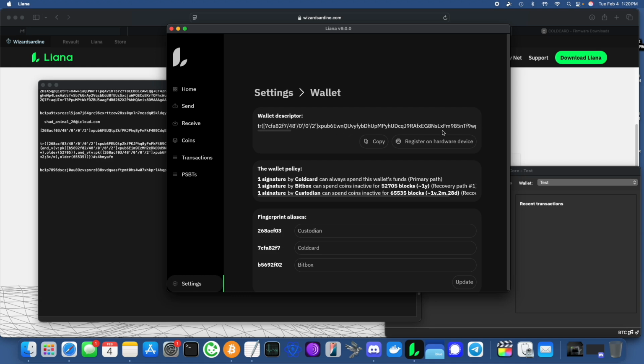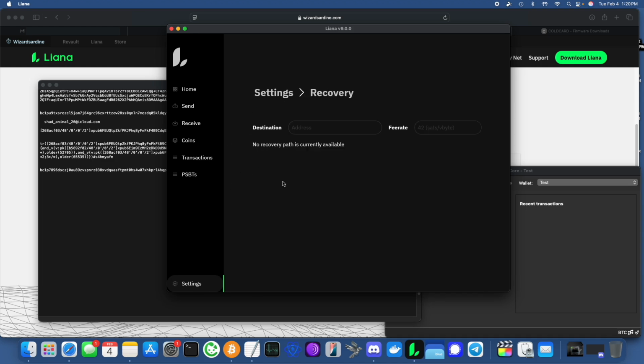The wallet has the wallet descriptor. You can always copy that again, and you can still register. So I haven't registered it on the Bitbox yet, right? So I can plug in the Bitbox right now and hit register on hardware device, and I can go through that step. Recovery. This is where you go to recover funds once you're trying to access something within a time lock window. I'll show you that in a minute. And then there's the about, which just shows you the version.